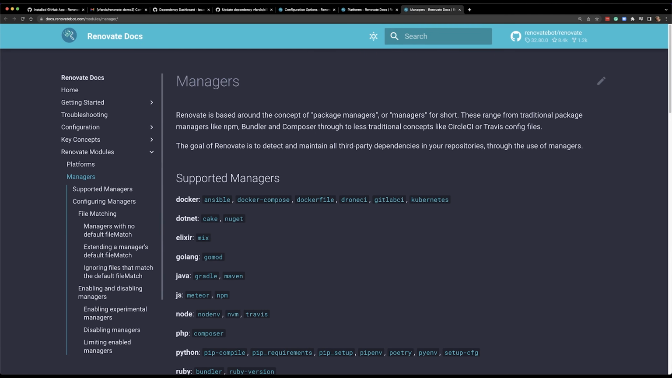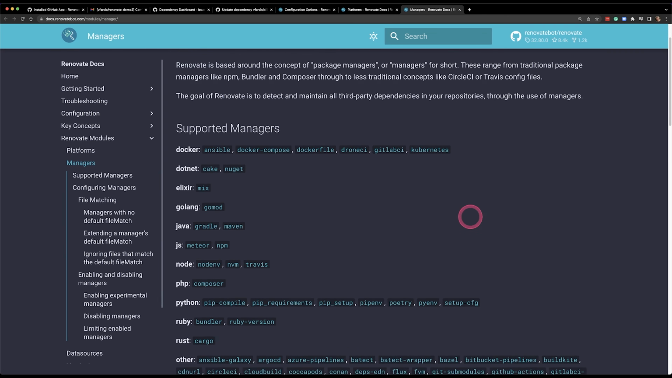And then we have managers, and this is a bit confusing. For example, if you look at Docker, we can see that there is Ansible. I mean, is it Docker really? Docker Compose, okay. Dockerfile makes sense. Drone CI, how is that Docker? GitLab CI, again, Kubernetes. So it's a bit confusing how Renovate organizes supported managers, but what does matter is that almost everything that you might be using, almost all the different manifests that you use to define stuff are there.